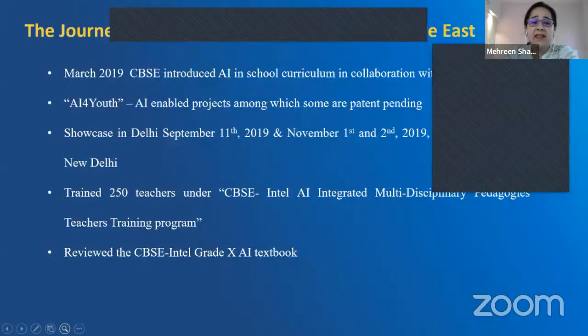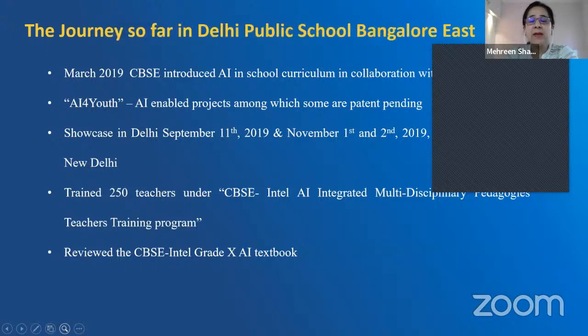So it all began in March 2019 when CBSE introduced AI in the school curriculum in collaboration with Intel India. Under this pilot program named AI for Youth, selected students got trained and made some amazing AI-enabled projects, among which some are patent pending. The projects made by students were showcased twice in Delhi.